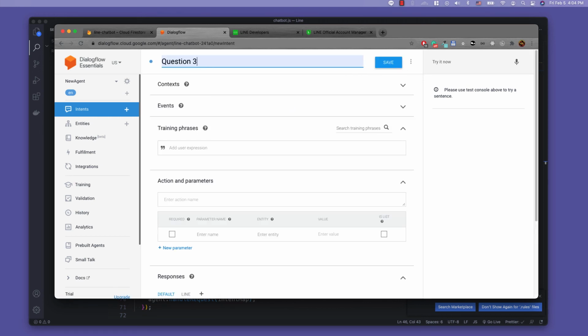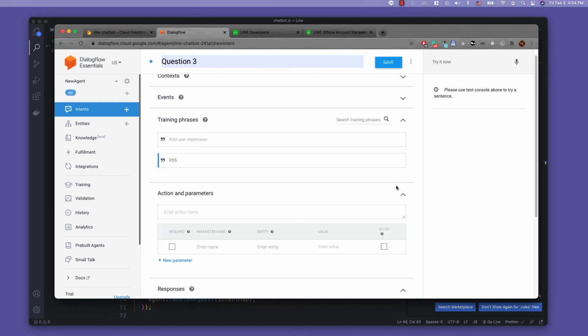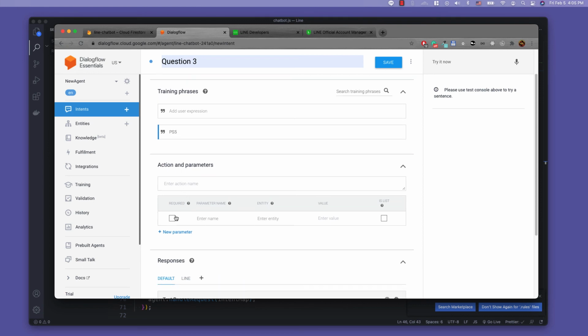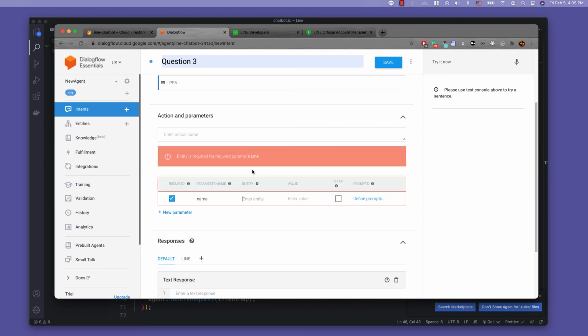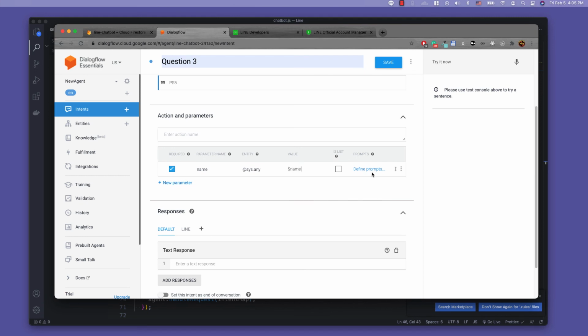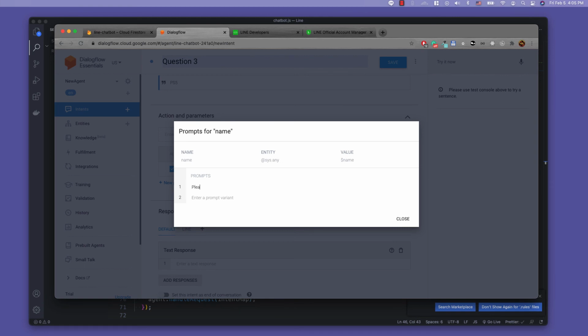The name of this intent is question 3. So let's say whenever our user says PS5, we don't need that. Okay, just remove it. Whenever our user says PS5, we will prompt them to enter some values here. The first one will be name, and entity is @sys.any, and then $name. The question will be please enter your name.